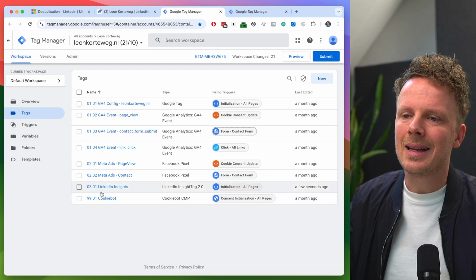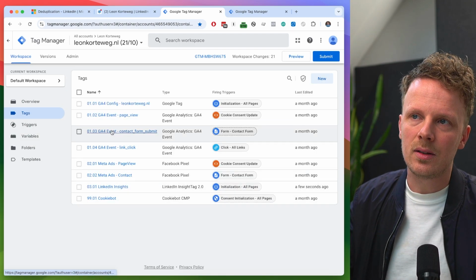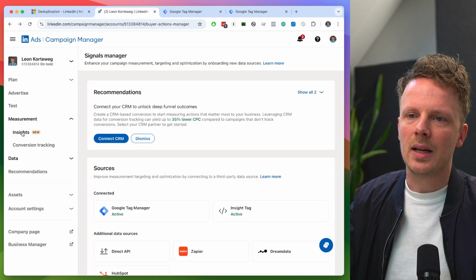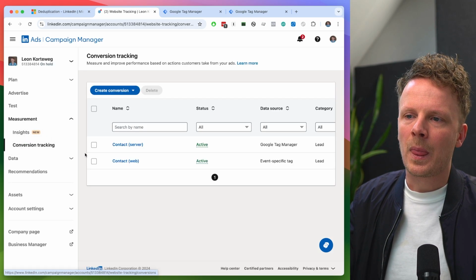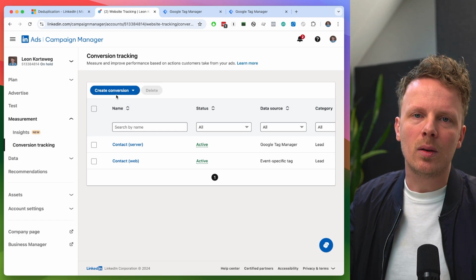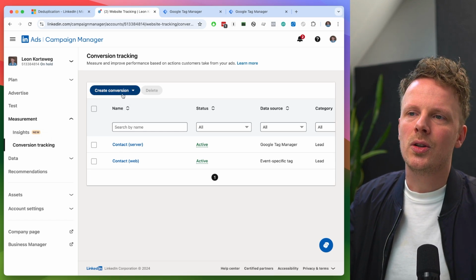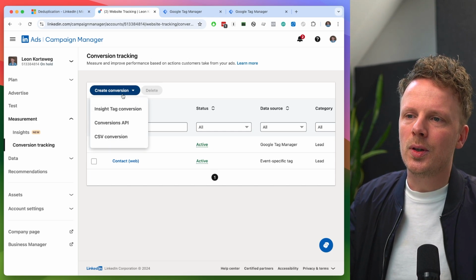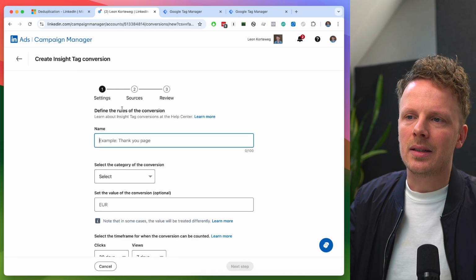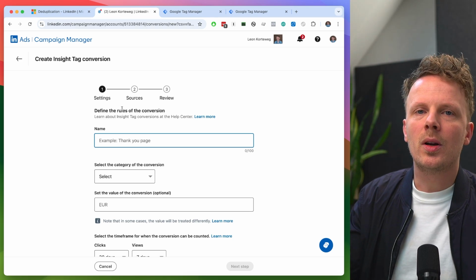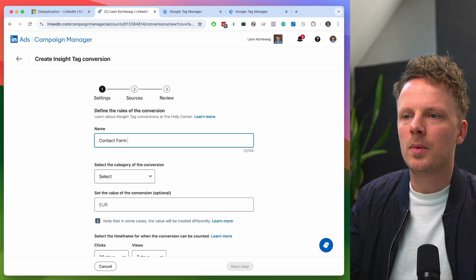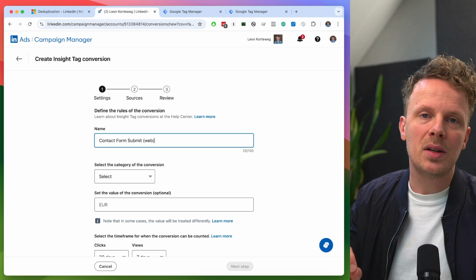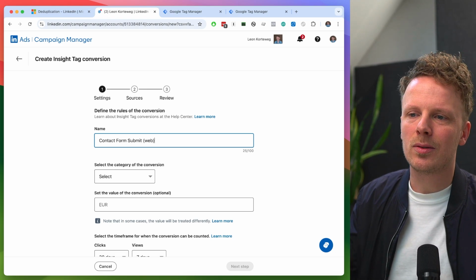So we're gonna create the same conversion, but then we're gonna send it to LinkedIn ads. And as you can see here under measurement and then conversion tracking, I already created it, but I'm gonna recreate it on screen so you know the steps that are required. So under create conversion, I'm gonna create an insight tag conversion. And I'm gonna call this contact form submit. And in between brackets, I'm gonna say web. So I know this is the insights tag and not the conversions API.